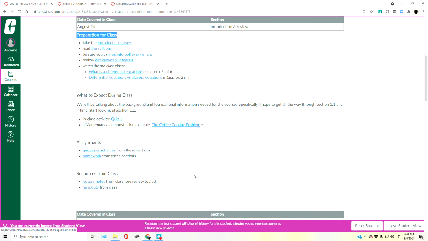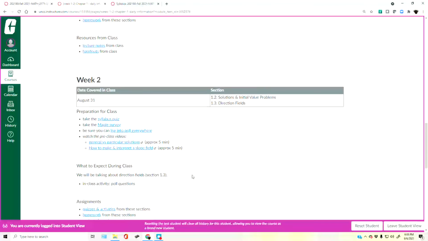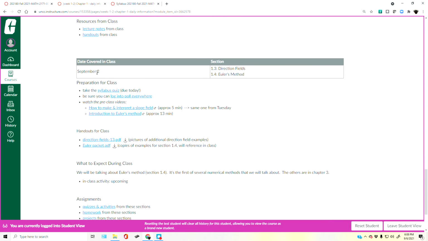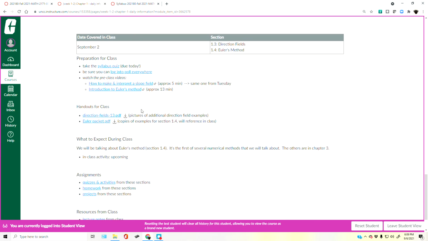Same deal here. So then if we go a little bit further on, I want to get past where the syllabus quiz was due. Alright, so the syllabus quiz was due here, so I'll go ahead and keep it here. So notice here in terms of preparation for the class, it says, remember, don't forget the syllabus quiz is due today, so don't forget to do that one. Make sure you can log into Poll Everywhere.